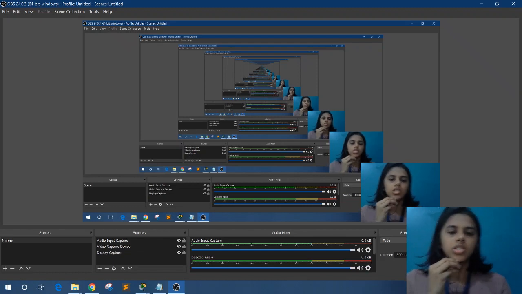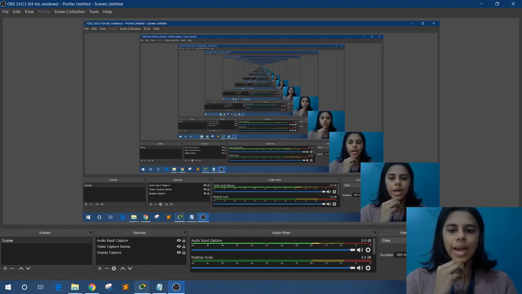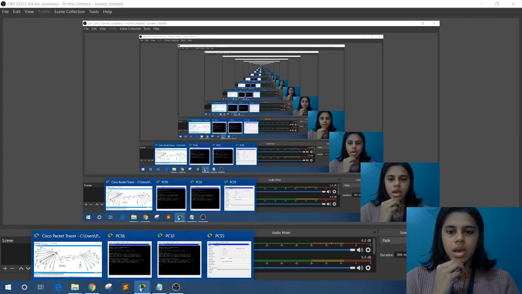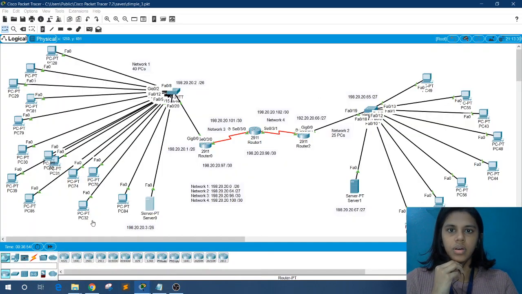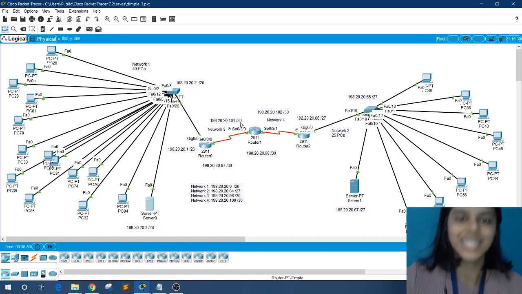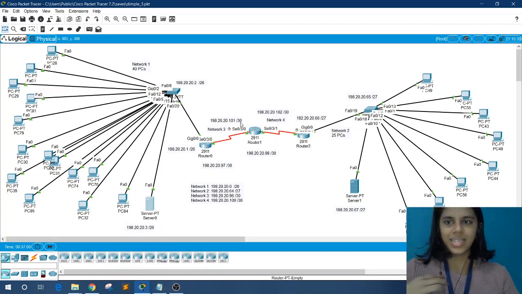Hello. Okay, so today we'll be doing the third lab experiment. I've got the configuration over here. So this is what we're going to do. We're going to do subnetting in this experiment.